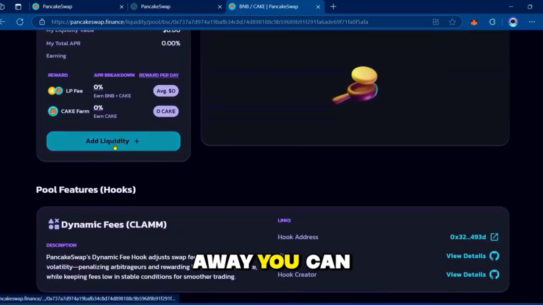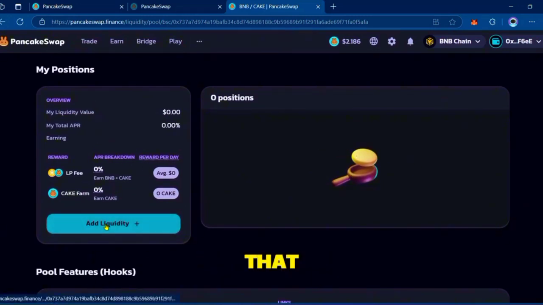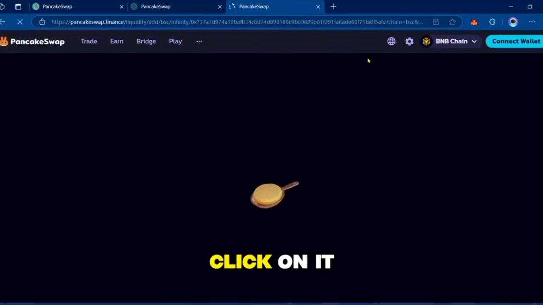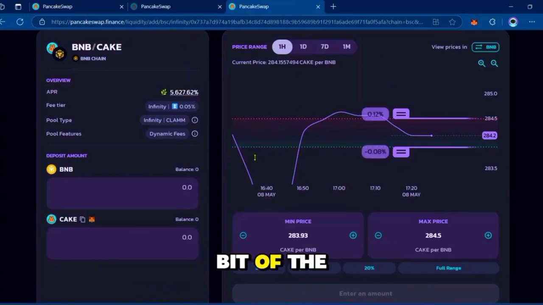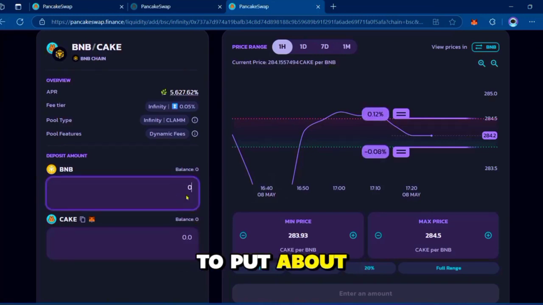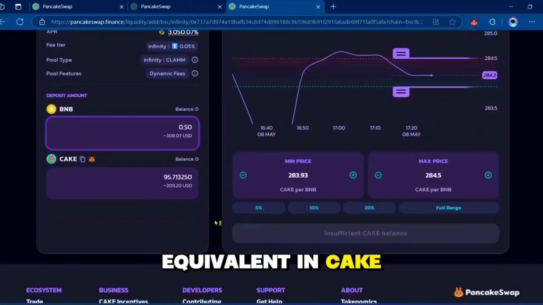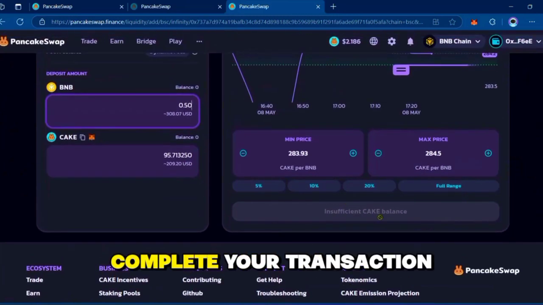And then right away, you can add liquidity. There are currently no positions, but if you're trying to do that, you can see Add Liquidity, click on it, and you can see a little bit of the graph right here. You're going to decide if you want to deposit BNB or deposit Cake. That's why we showed you how to swap at the beginning. And when you're done with this, say you want to put about 0.50, that's about 308 USD, and you can see the equivalent in Cake. You can come over here and complete your transaction.